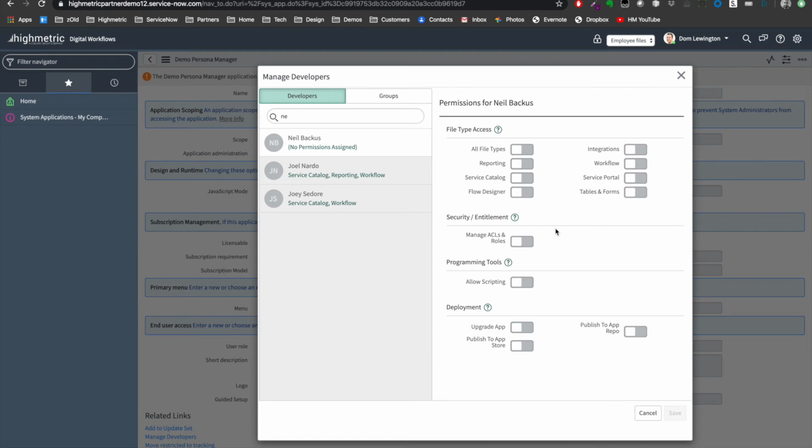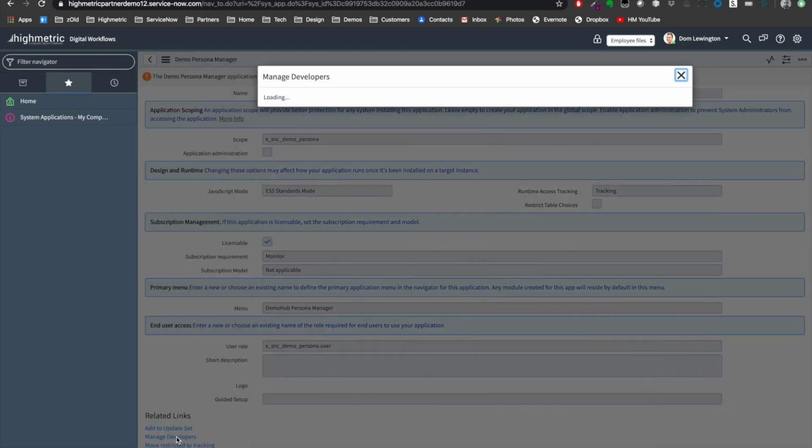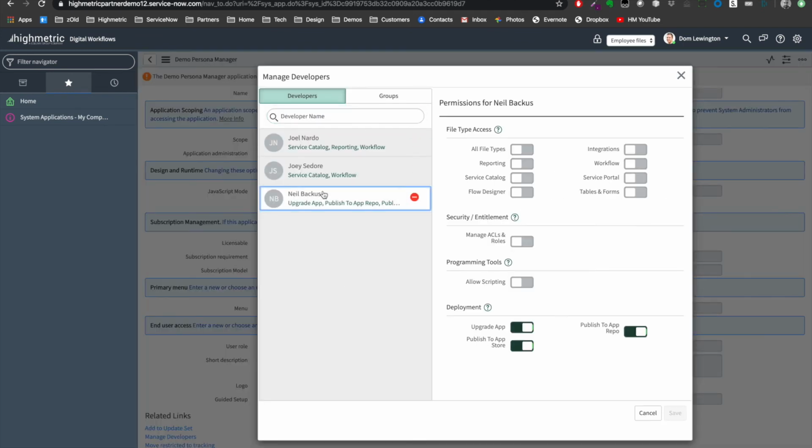So what we're going to do today, as I mentioned, Neil is joining us as a product manager and part of the DevOps team. So he is only purely interested in the deployment opportunities or the deployment tasks, development tasks. So I'm going to allow Neil to upgrade the app, publish the app to the store, and publish the app to a specific code repository. So I'm going to give that a save now. And next time Neil logs in, he will have those product management deployment specific access rights as a developer without being a full admin. So we can, as I mentioned, add this to specific users for a smaller team.